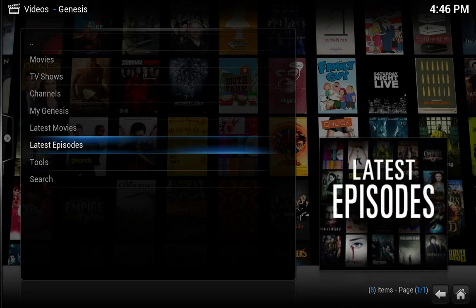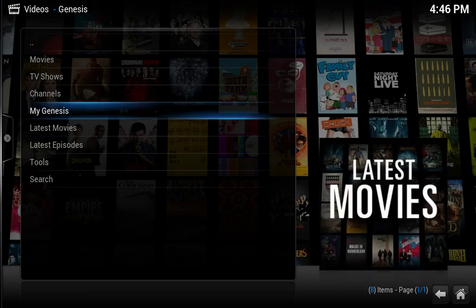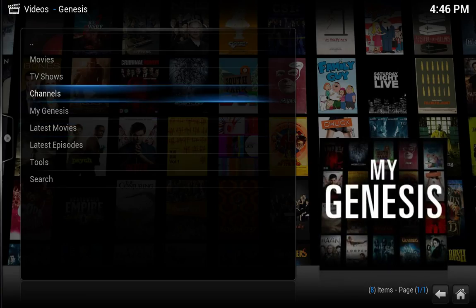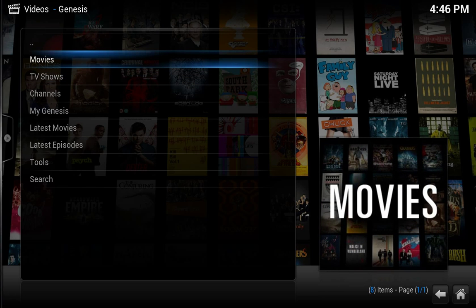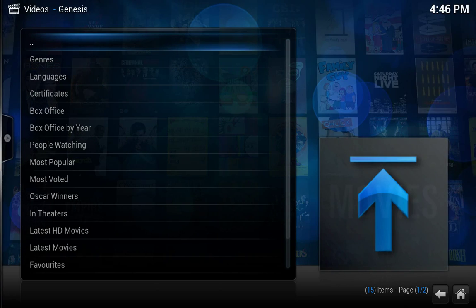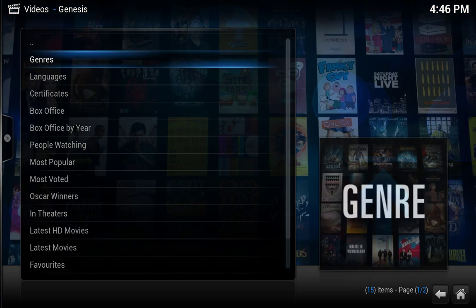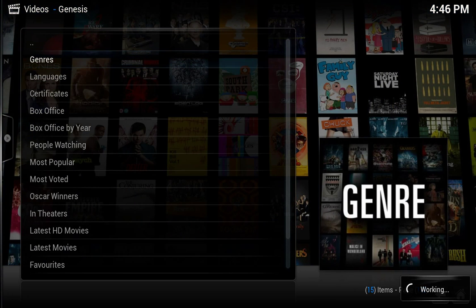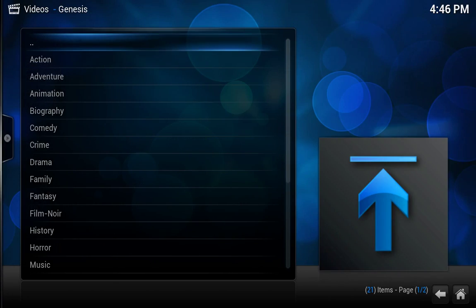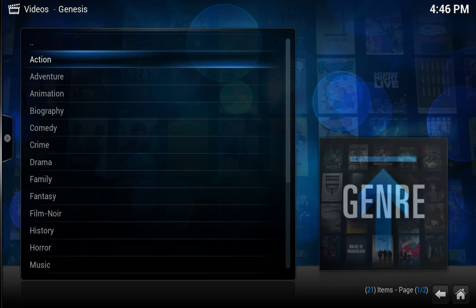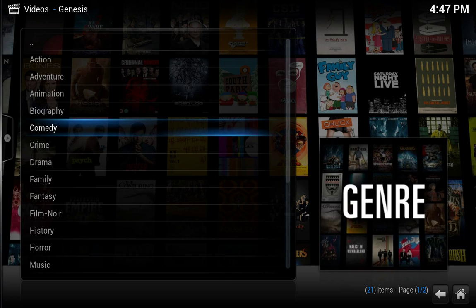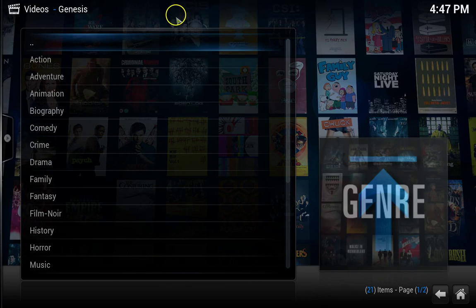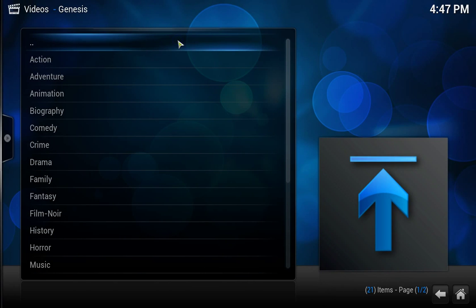And then everything is categorized. You can look at the latest episodes, latest movies, My Genesis, channels, TV shows, and movies. So we'll start at the top and look at movies. And these movies are broken down into genre. Okay, so if you want to click it, it breaks it down to action, adventure, animation, so forth. Okay, now we'll go back.